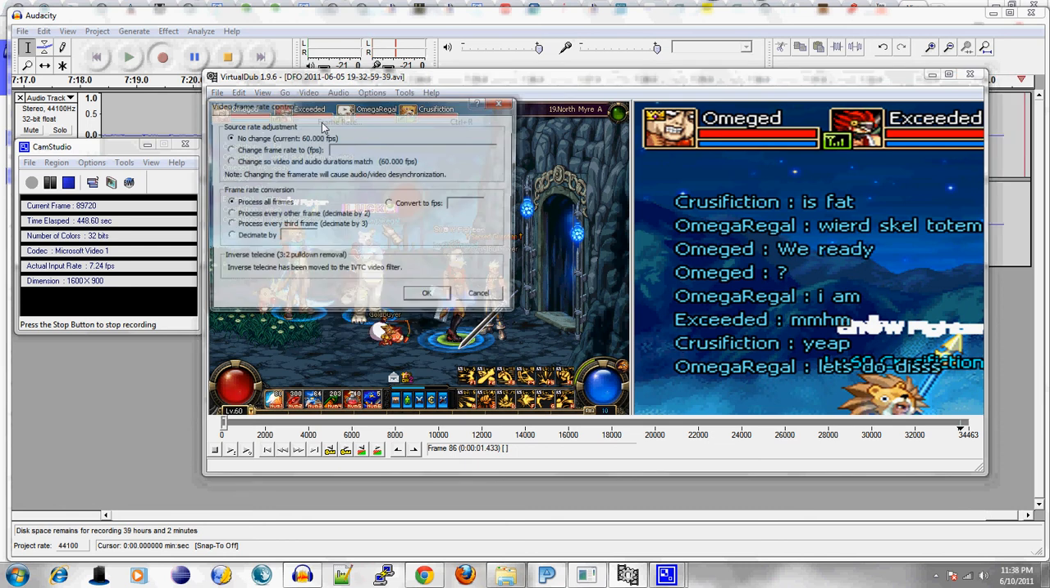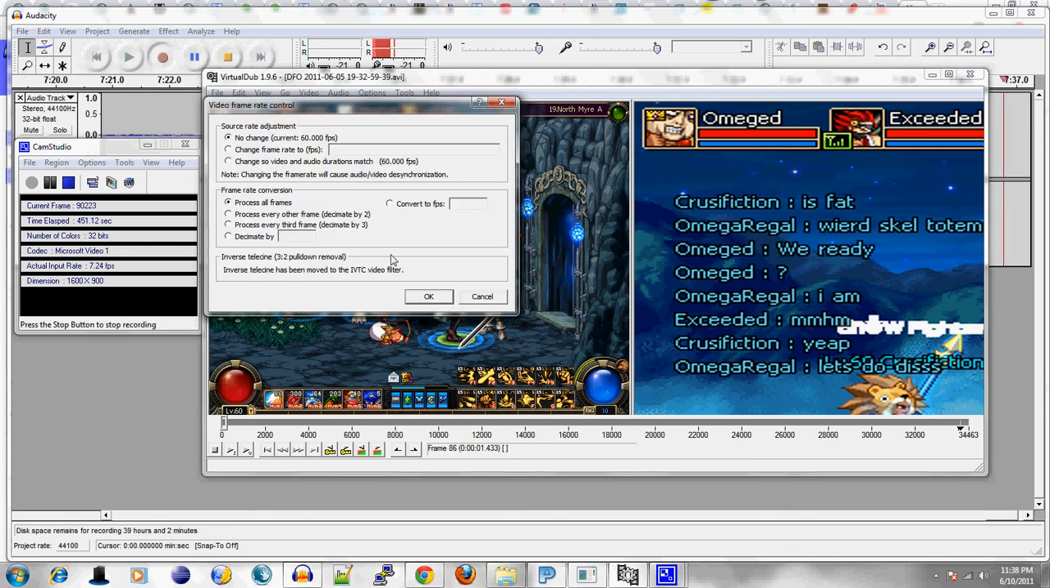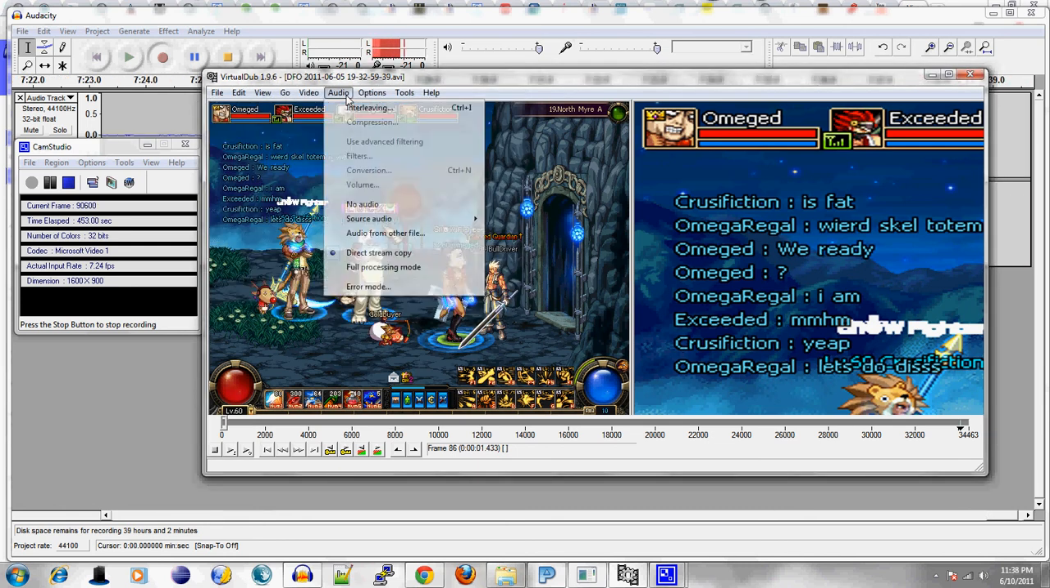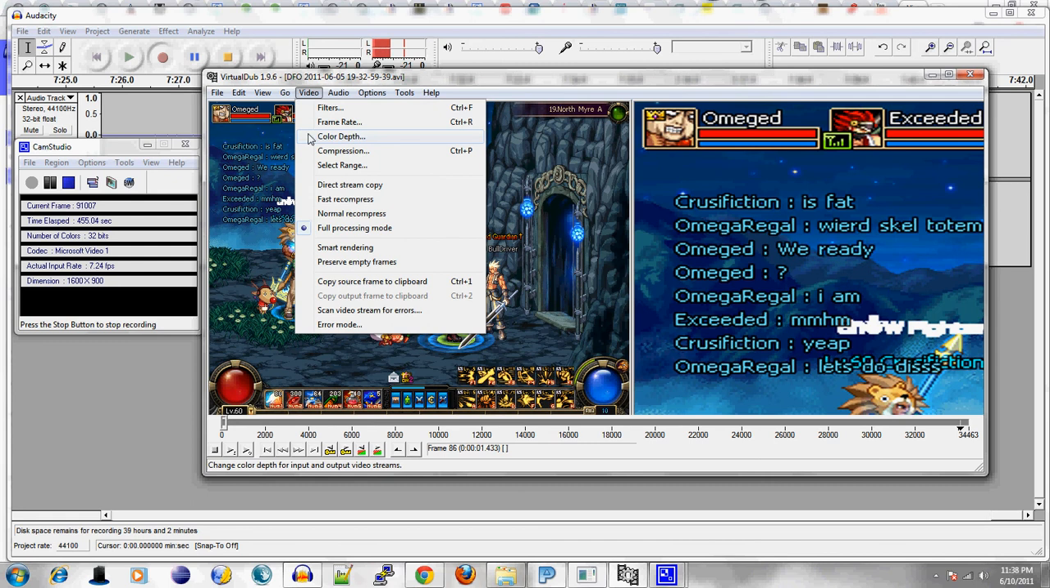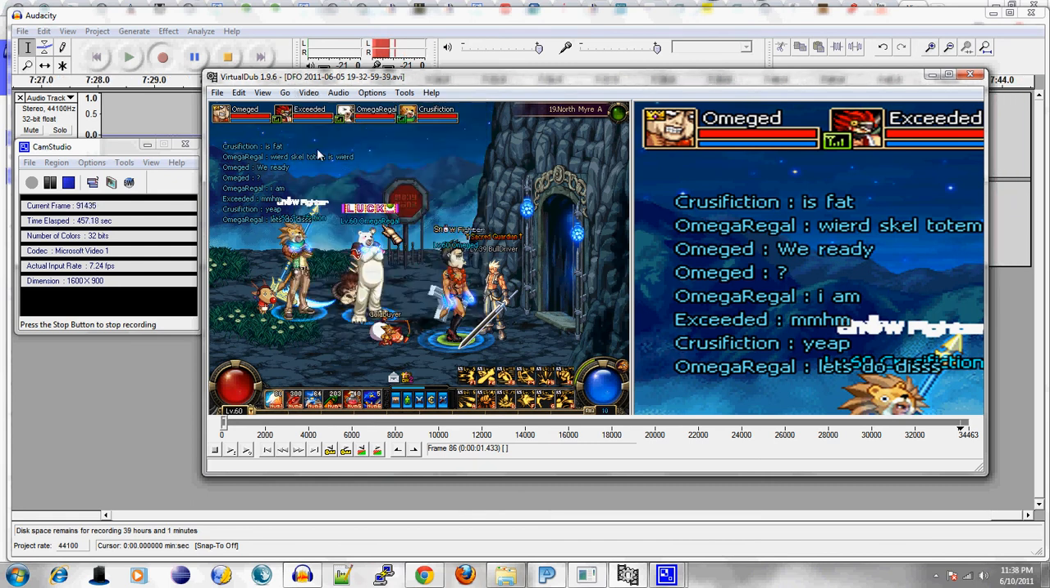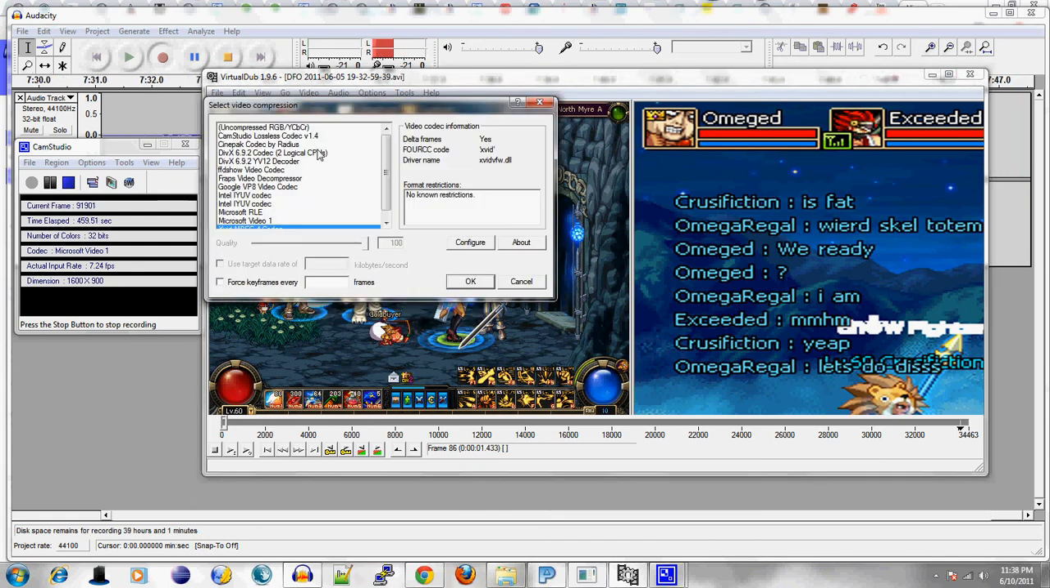Okay, if you click frame rate, it allows you to adjust the frame rate of the video. It allows you to change the color depth, compression. If you go down to compression, it allows you to change codecs.